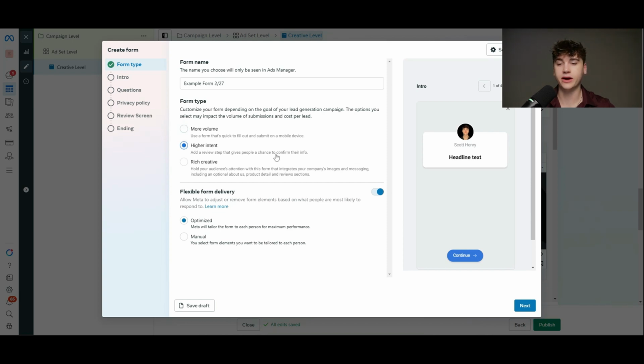But what I'm going to be showing you here today is how we're setting up qualification questions. So I'm actually going to go with higher intent because we're really going to try to filter through to get shitty leads out of the way so we only have genuine users that are interested in our services and actually qualify for them.